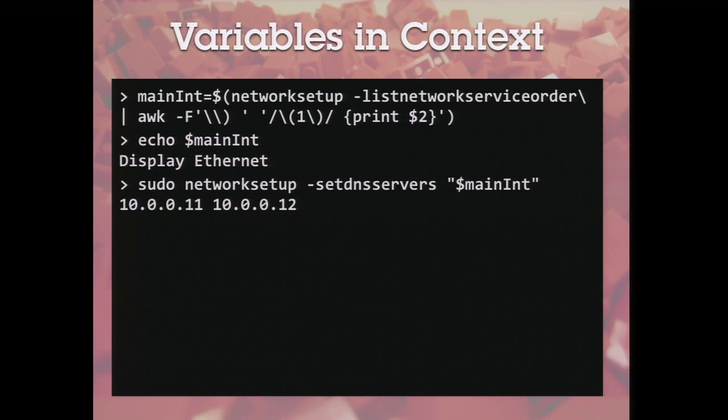Does anyone know why I put main int in quotes? You want it to refer to what you just said? Right. It has spaces. And it might not have spaces, but because there's a possibility on any given computer, you always want to have it quoted.